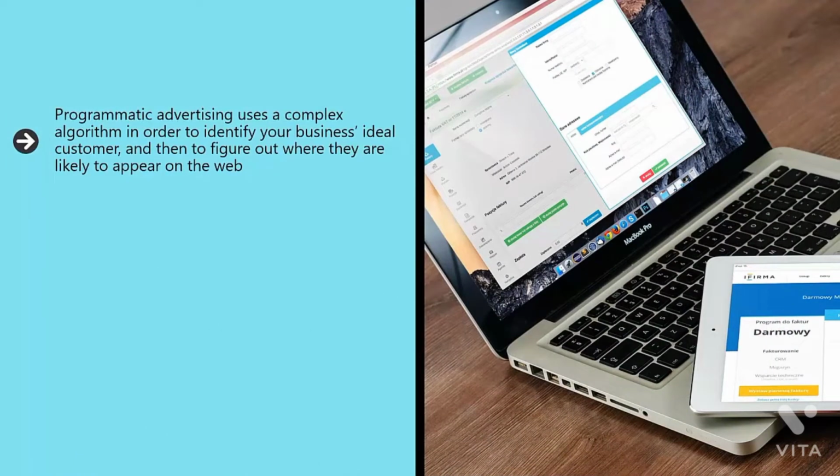Programmatic advertising uses a complex algorithm in order to identify your business's ideal customer and then to figure out where they are likely to appear on the web. It will then show the ads in those places and then utilize a learning algorithm.